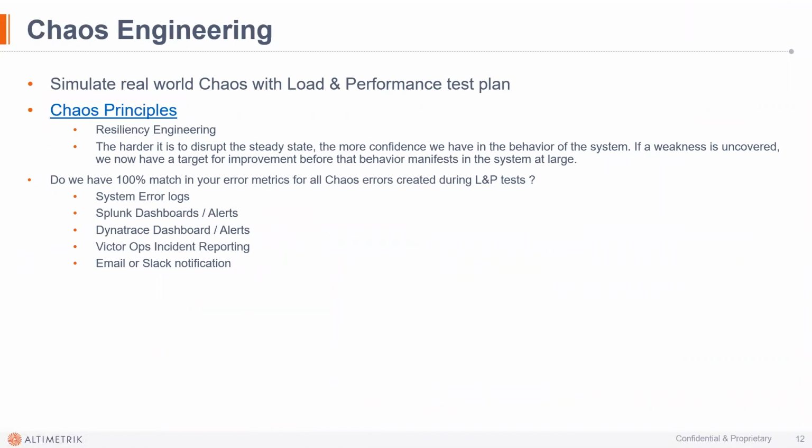We are close on time, and chaos engineering is a big topic in itself. I would like to move to Q&A before we go into this one. What we have done is, with chaos engineering, we mix and match load and performance testing. We created a lot of chaos in our system just to see how resilient our system is, right? It was pretty interesting.